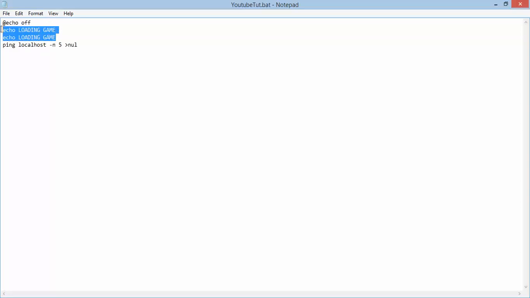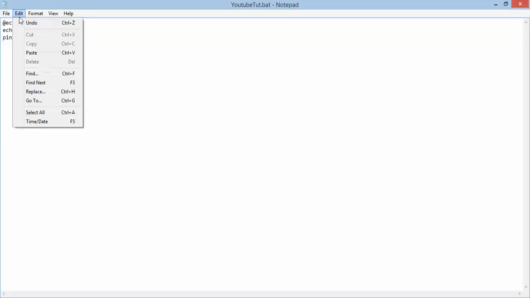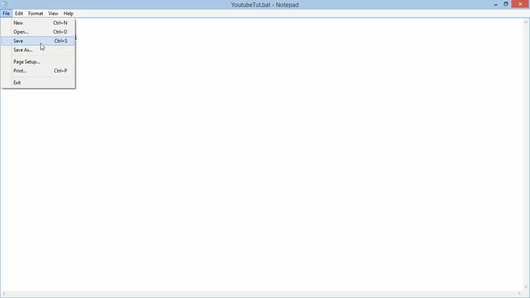And now you just want to type this. It's ping localhost dash, and I'll type the last part for you. Ping localhost dash n 5, and then this thing, I don't know what that is, and then null. So there, you have 3 lines of code already, and just to test your game, it's not going to do anything, but instead of doing save as again and again, just do Control S, or go to File and Save.